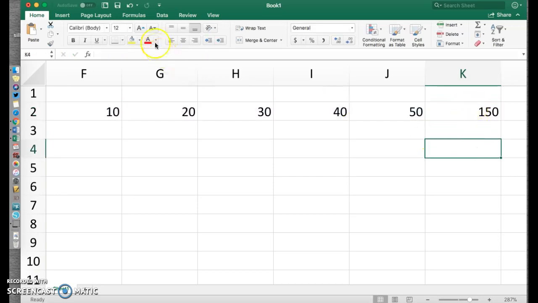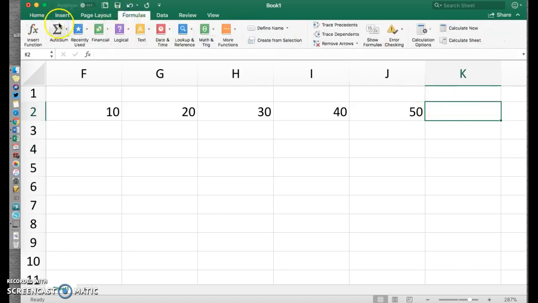The third way that you can get formulas to appear is to go to your formula bar. And this formula ribbon, you can insert some functions. You can see a whole bunch of them available here.